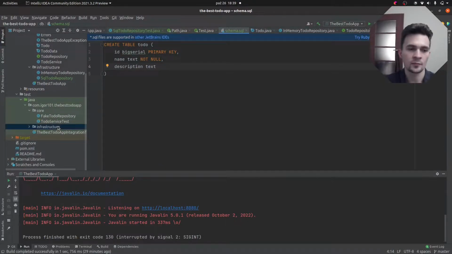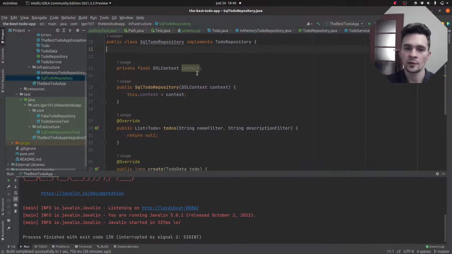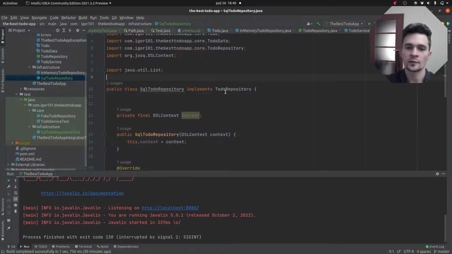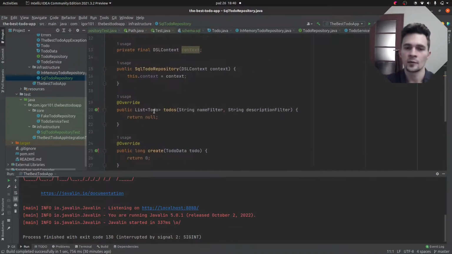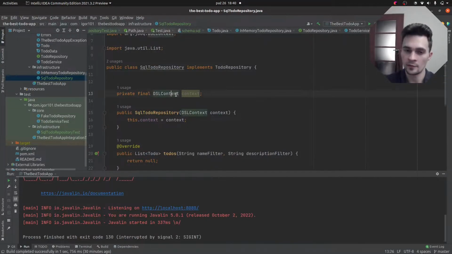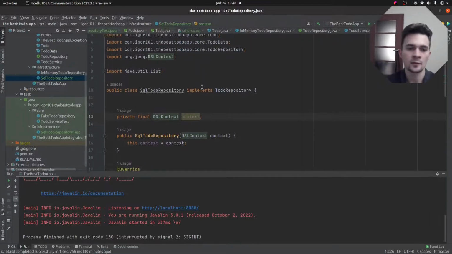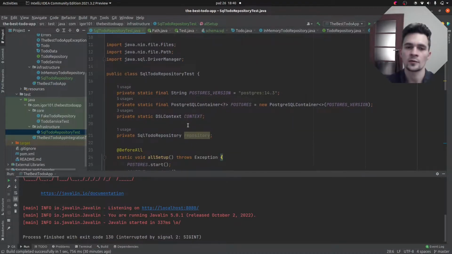I have also prepared the test class for our repository. I have also prepared SqlTodoRepository, but nothing is implemented here. I just stated that we implement TODO repository, and the methods are empty, and we have the DSL context from the JOOQ library. As I said in the first part, we'll use JOOQ to talk with the database here.